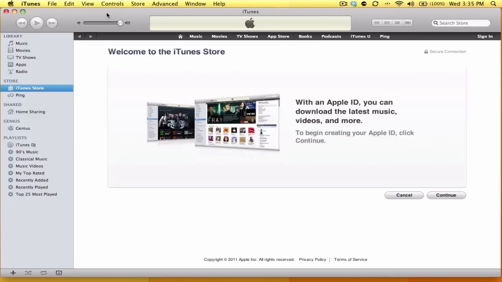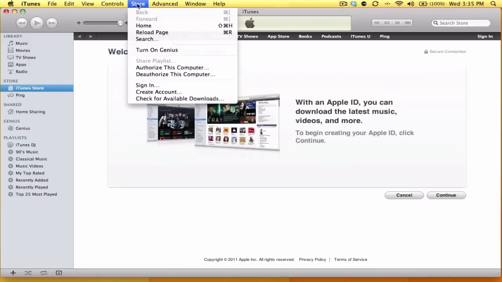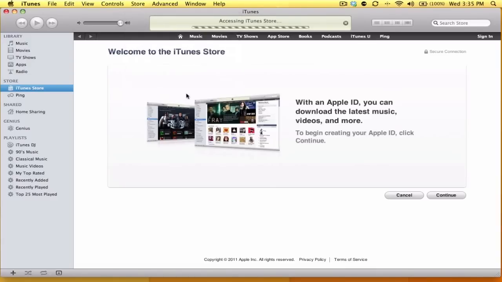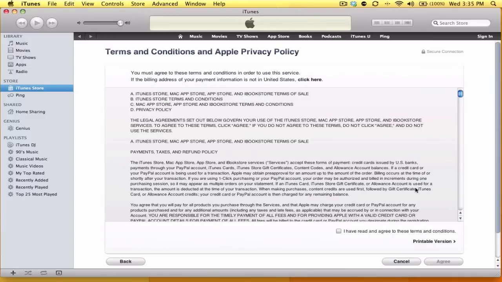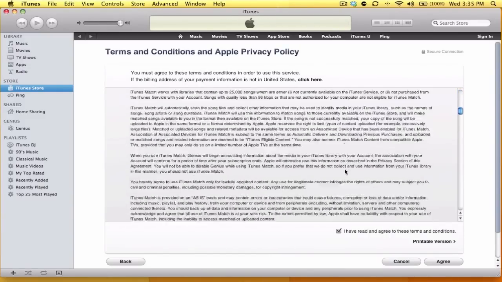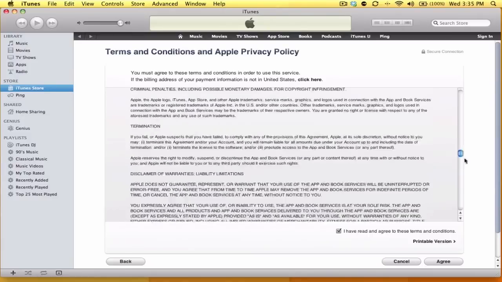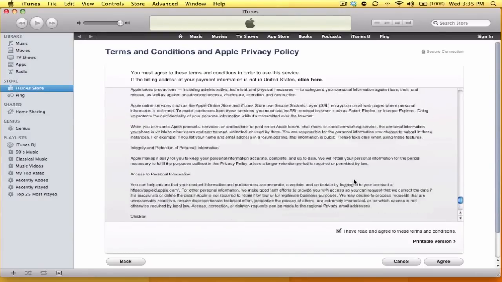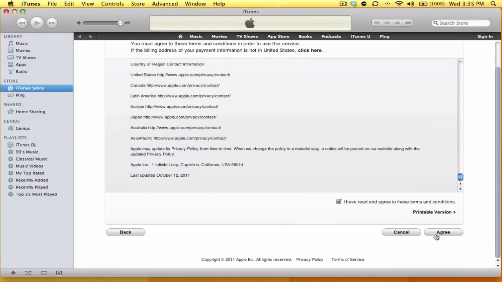So once you've got that downloaded and installed, next we're going to go to Store, and we're going to go to Create Account. Next, we're going to click on Continue, then you're going to agree. Read over the terms and conditions if you'd like. I don't believe you have to have a lawyer present for this. So once you've gone through everything, just click on Agree.